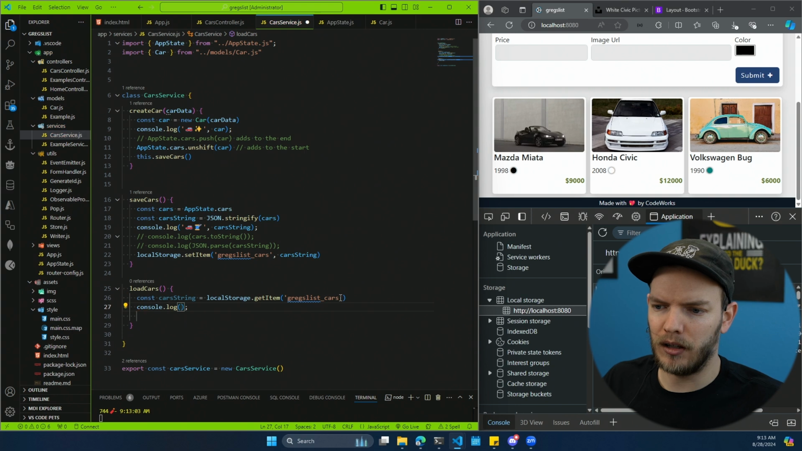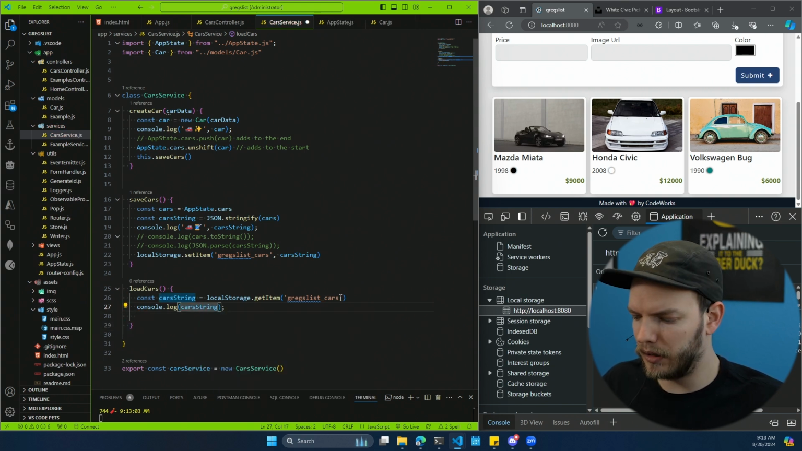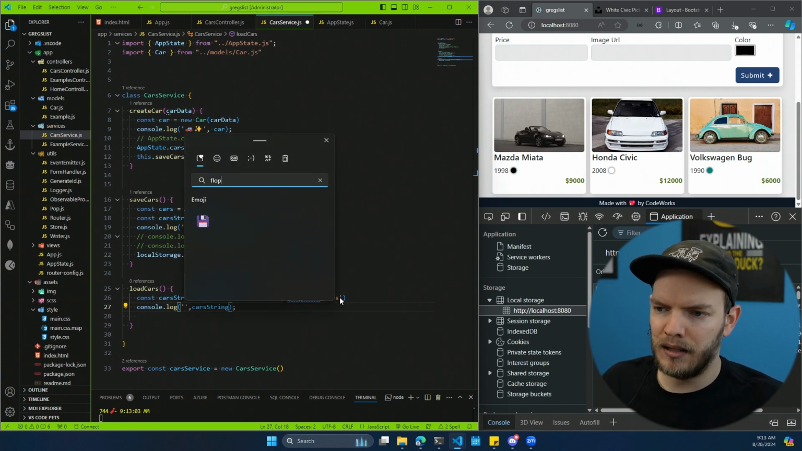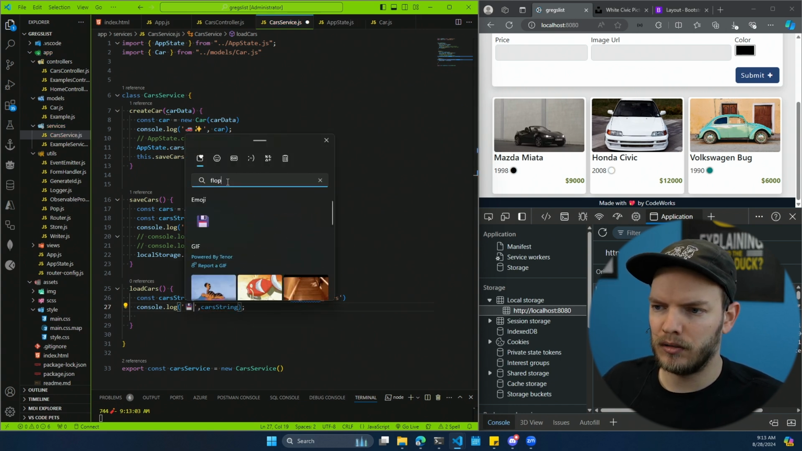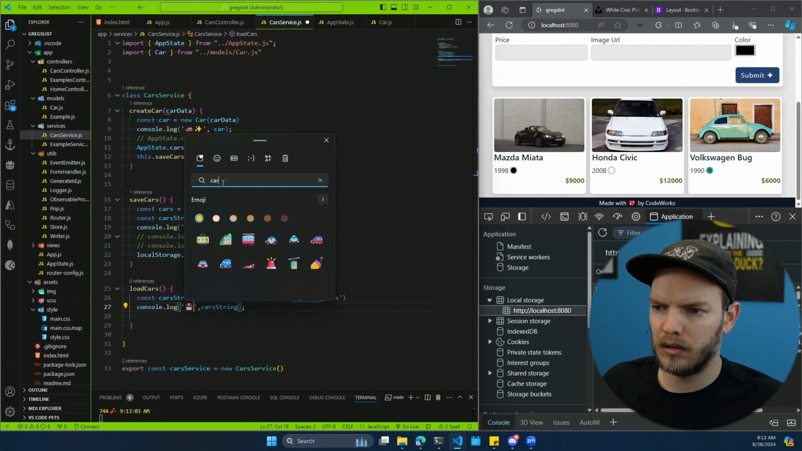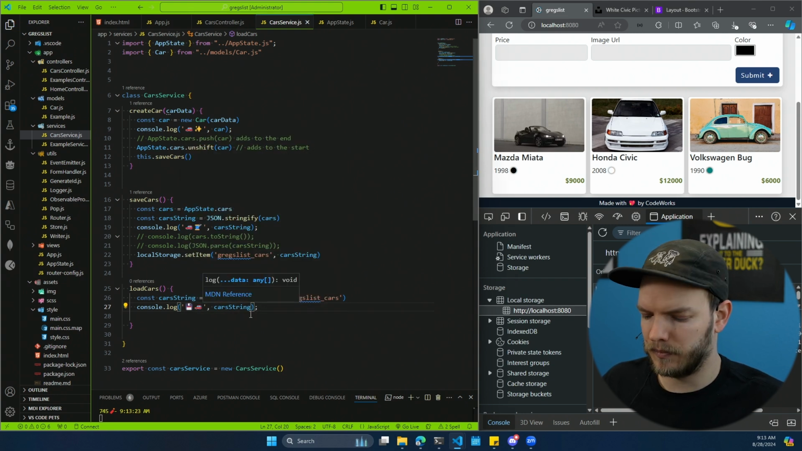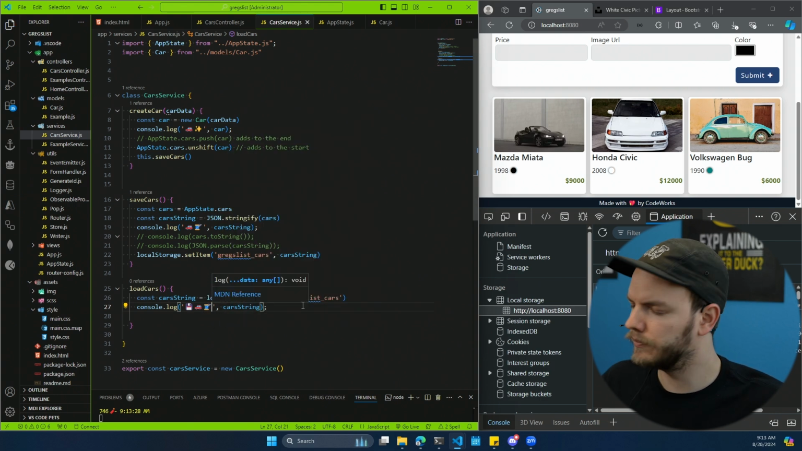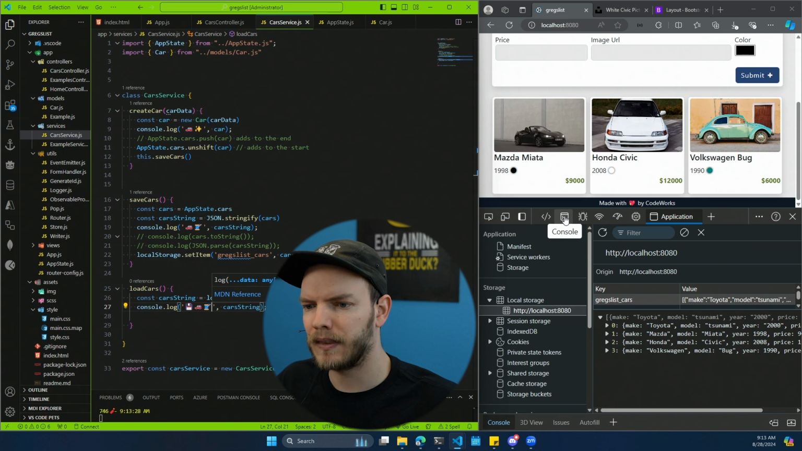And then we'll just log the car string, or maybe we'll put a little bit of a floppy disk. Ooh, look at that. Load car. Boom, look at that. We're loading the car. Ooh, we should probably do the string on here. Load car string. Getting wild here, okay?